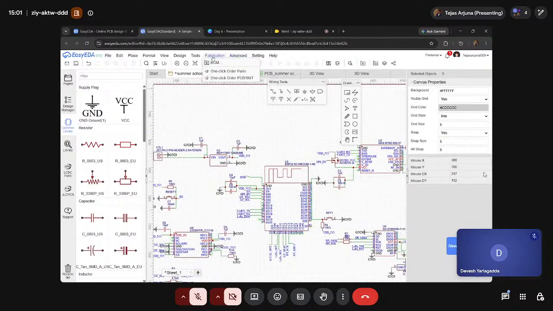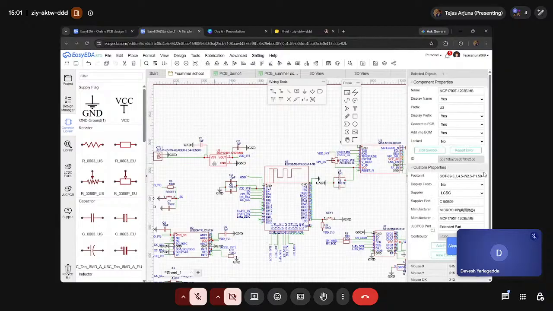What else can be told? Cross probe we saw, right? If we want to know exactly where this component is there in the PCB layout, go to tools, cross probe, and then click on this design, convert schematic to PCB.